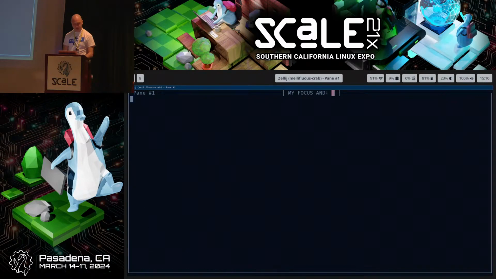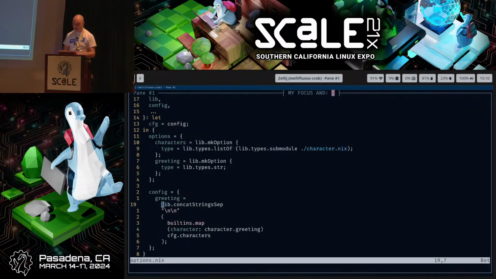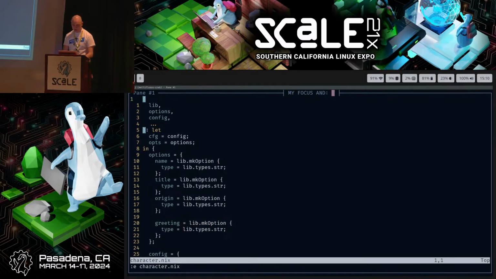Submodules, yeah. And this is arguably one of the most powerful types in the whole typing system: the ability to create modules that go inside of other modules. So actually, before we look at the options.nix, let's go look at the character.nix. This will look really familiar.